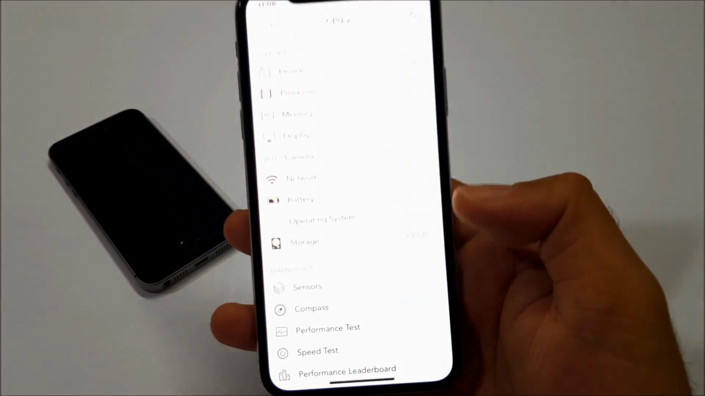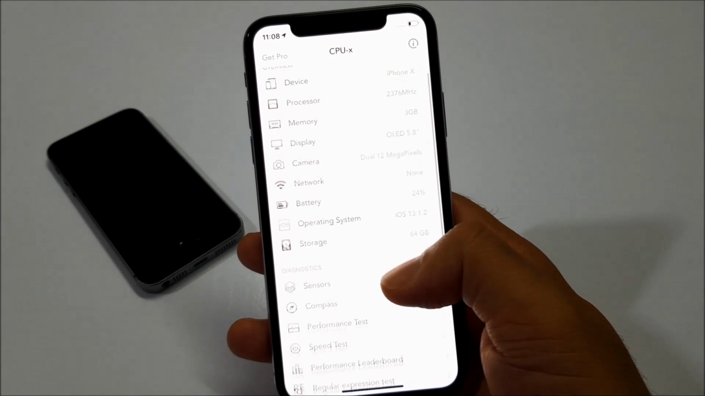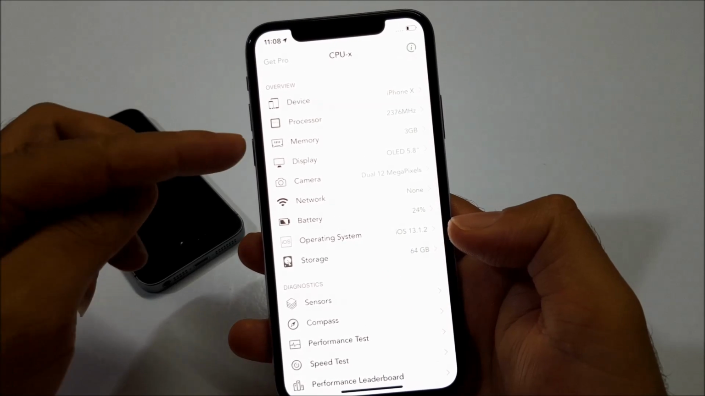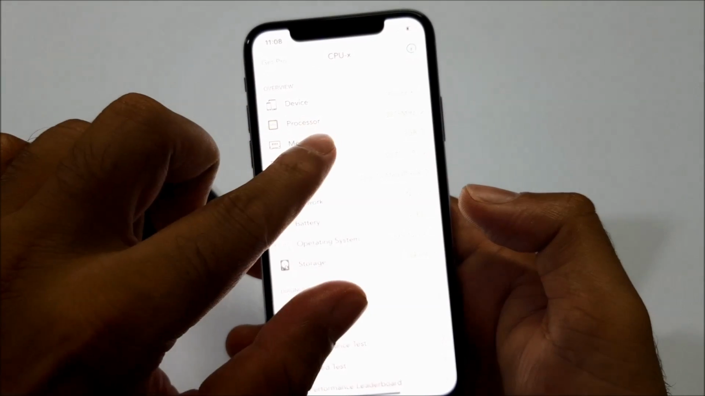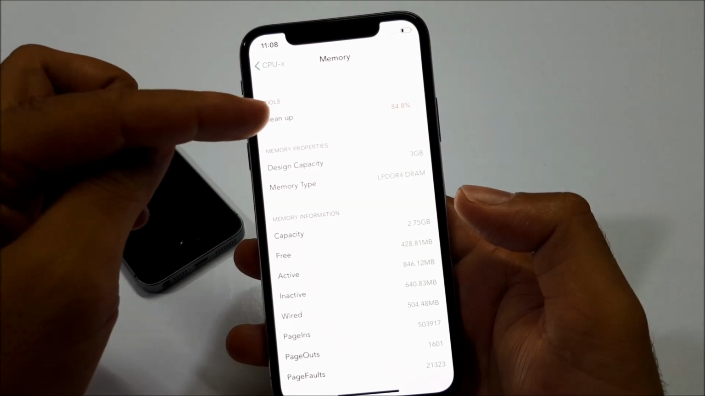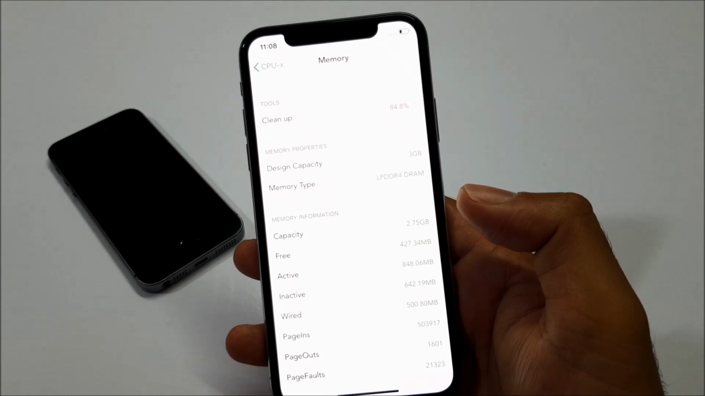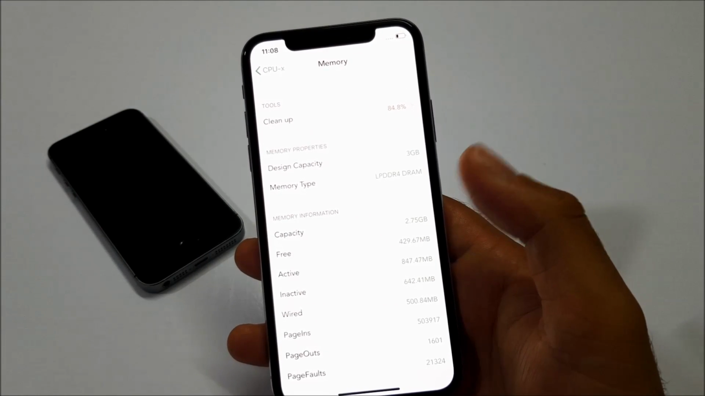And to clear the RAM, you have to go into the application, and on this page you will see that there is a memory option, third from the top. So you have to click on memory and you see this cleanup button. Just click on this cleanup and it will clear the RAM from your device.